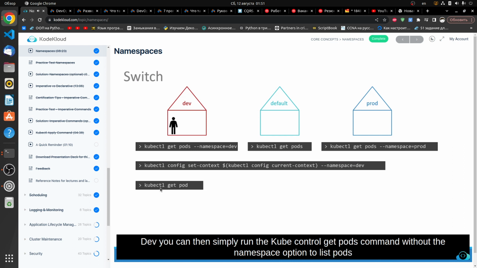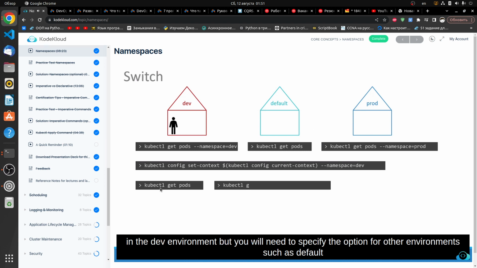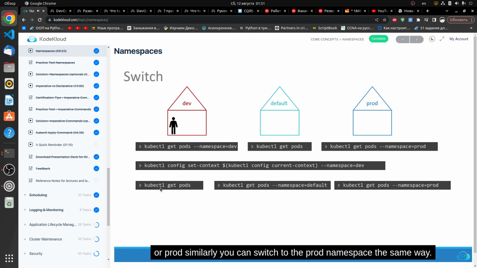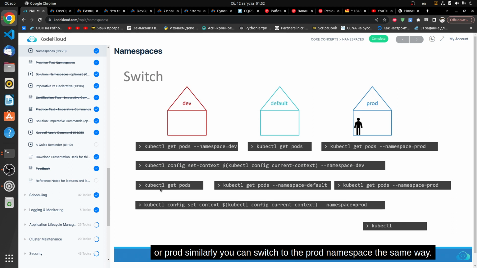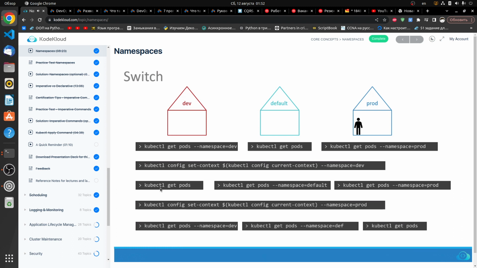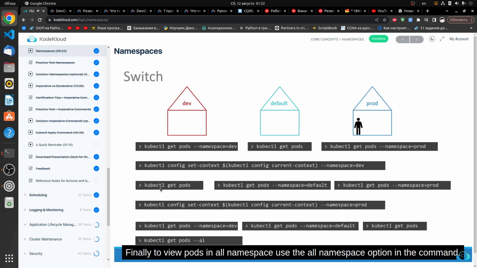You can then simply run the kubectl get pods command without the namespace option to list pods in the dev environment. But you will need to specify the option for other environments such as default or prod. Similarly, you can switch to the prod namespace the same way. Finally, to view pods in all namespaces, use the --all-namespaces option in the command. This will list all the pods in all of the namespaces.